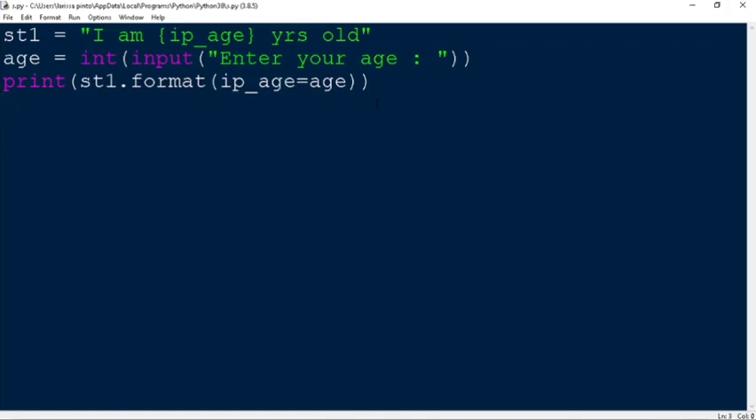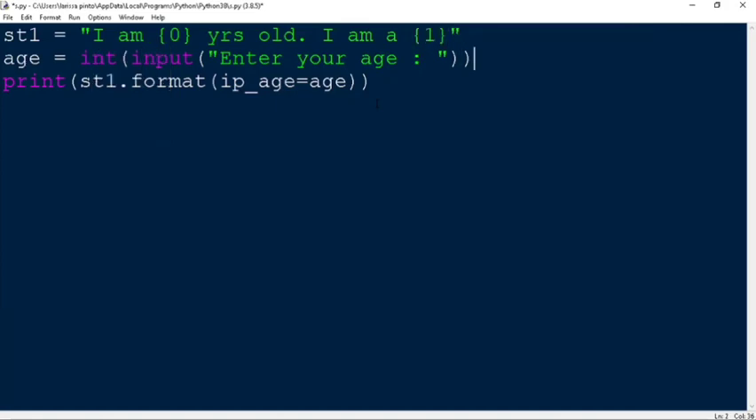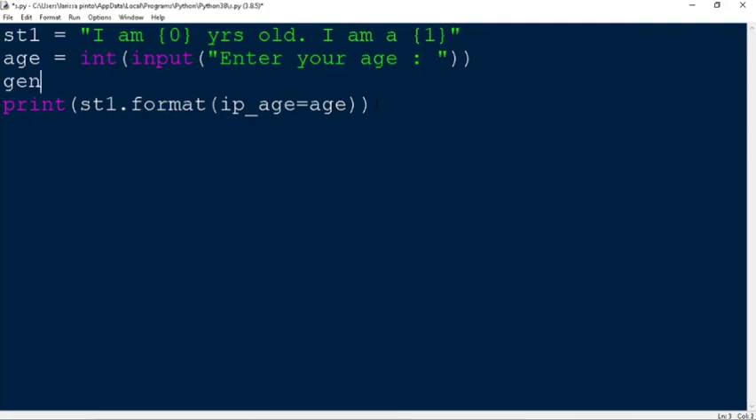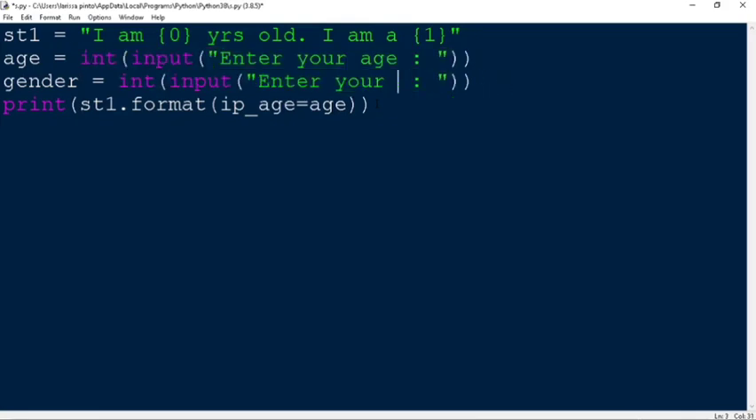Now the next method is using index in the string. So you can write I am, then you can write 0 index. This is the first place where you want format, and the next place I write 1. So I basically want the sentence to be I am so and so years old and I am a girl or boy. So I will take age and gender now for the user, and I will format the string.